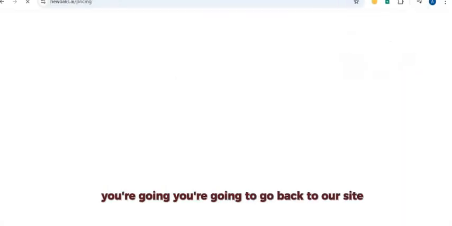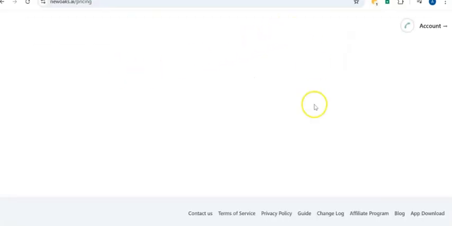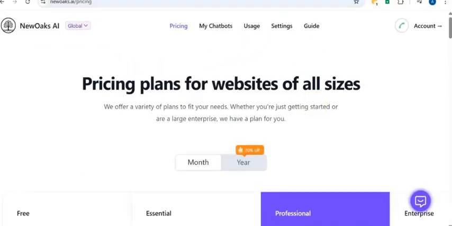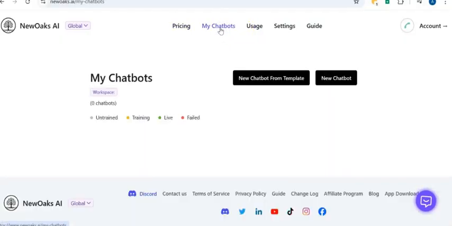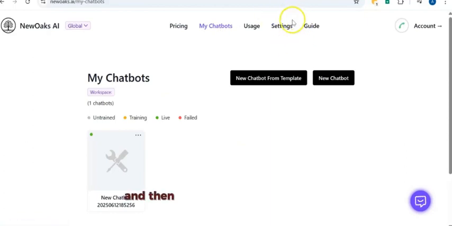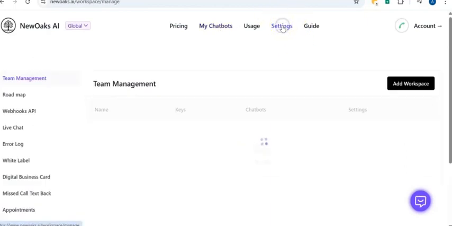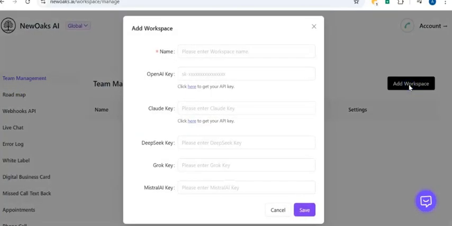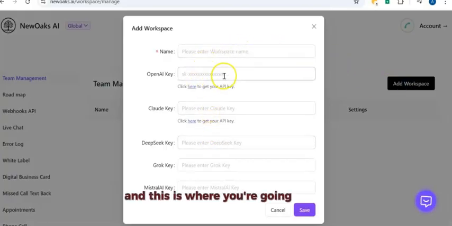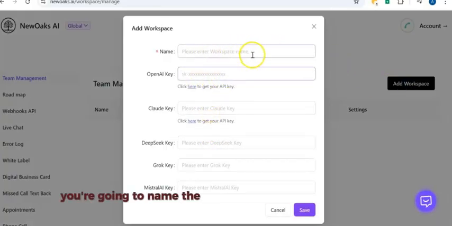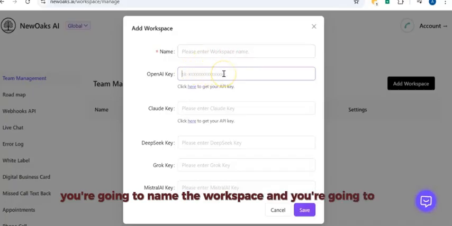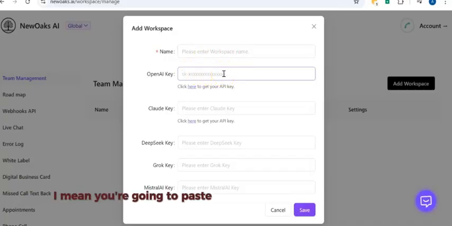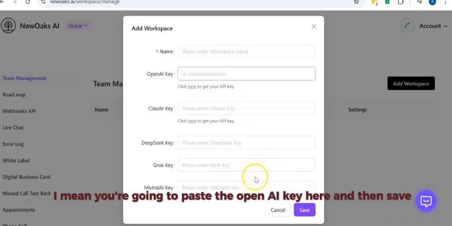You're going to go back to our site. And then you're going to go to settings. Under team management, you're going to add workspace. And this is where you're going to paste. You're going to name the workspace and you're going to paste the OpenAI key here and then save.